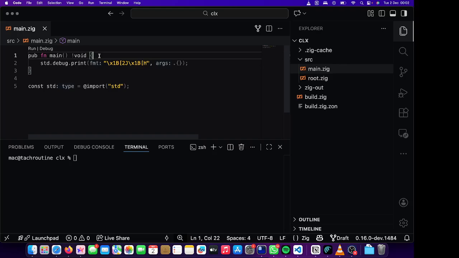So you have to use a buffered output. So how do you create a buffered output?